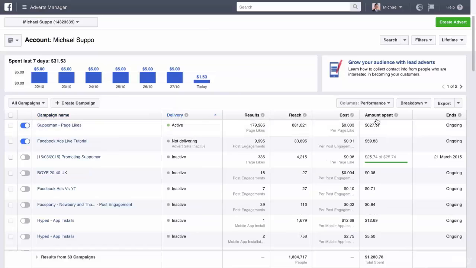All right. Then you've got the create campaign button right here, which is a way of creating a campaign. But I almost never use this. What I do instead is I go up here to create advert. So let's just go straight into create advert so that you can see what happens when you start the process.